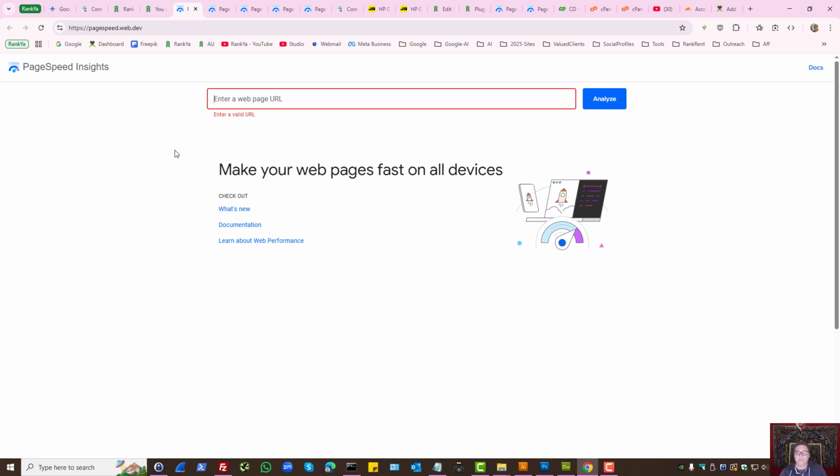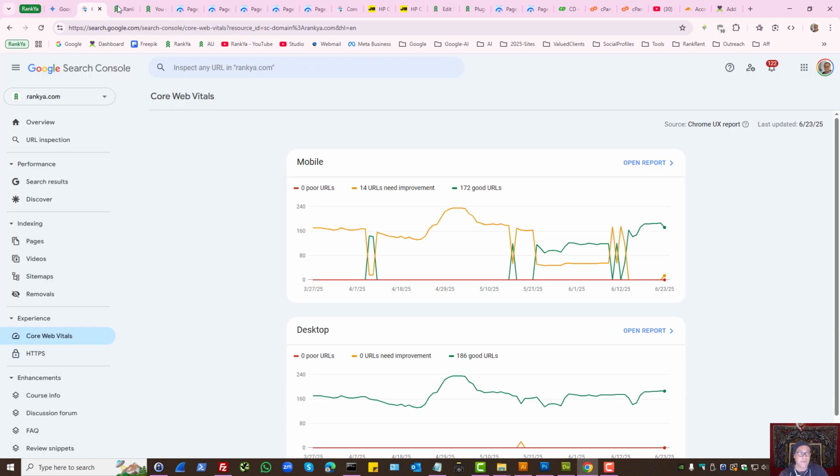PageSpeed Insights basically is a free tool that any website owner can use to see how the page is performing. If you're using Google Search Console, the Core Web Vitals report is also important, whereby Google groups the URLs and gives you a bit more data related to your entire website.